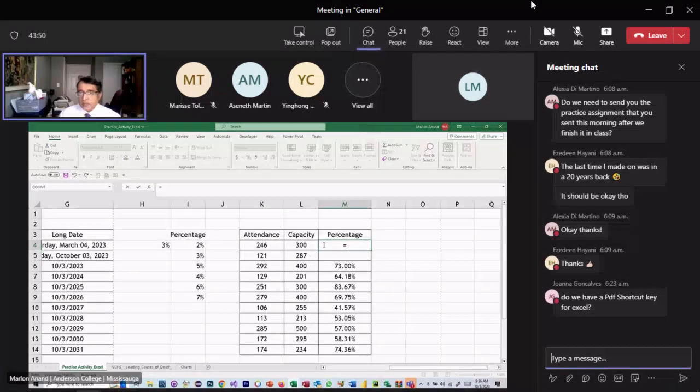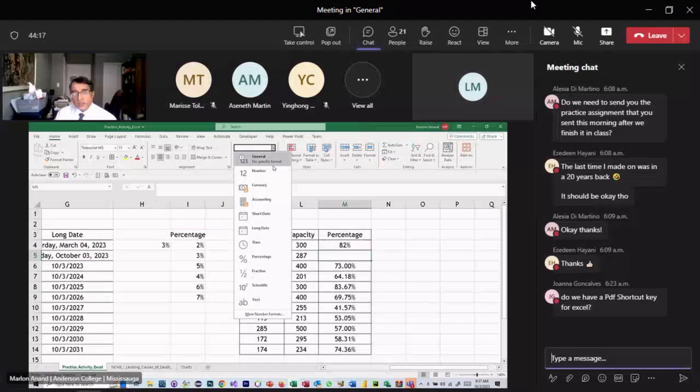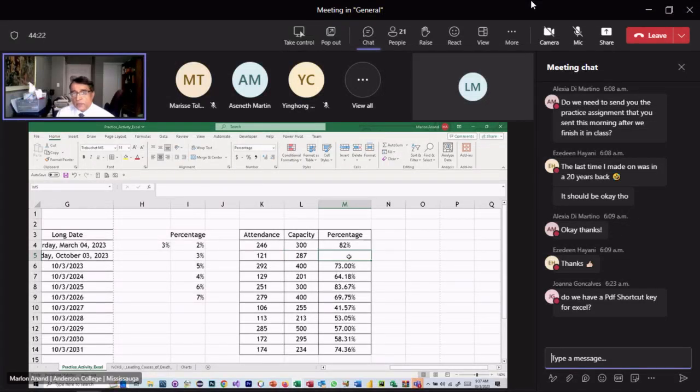If I type in equals and click this value and /, which is divide by this value here, I'm going to get this, right? Which is not what I want. I want the actual percentage. It's giving me a decimal. All I have to do is click it, and I can go right here and click percentage, and that's going to convert it. If I convert this to a percentage, I'm going to go here and set the format for percentage.